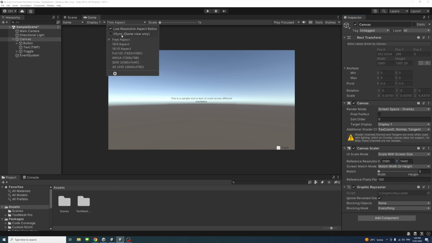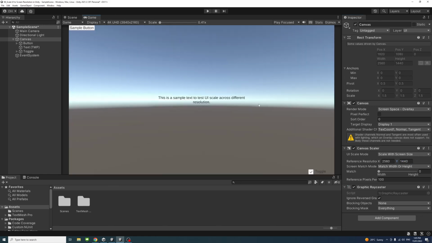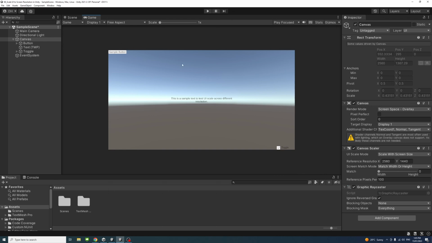And in this case, you could notice the size here. If I change to a higher resolution, the size would scale appropriately and would help you avoid the issue of the size of your UI objects appearing much smaller or bigger than you intended.